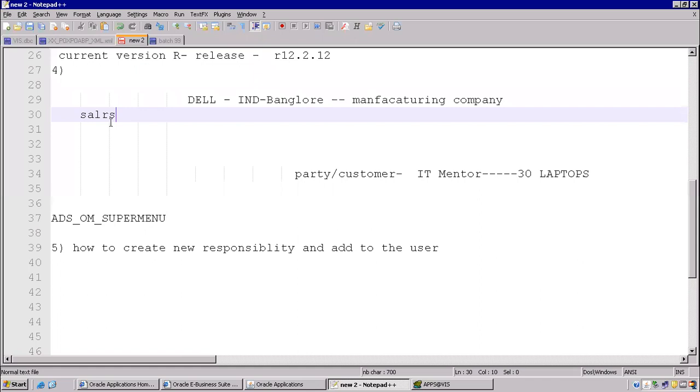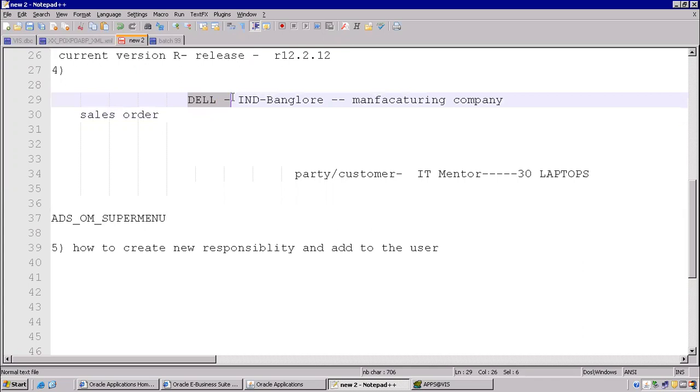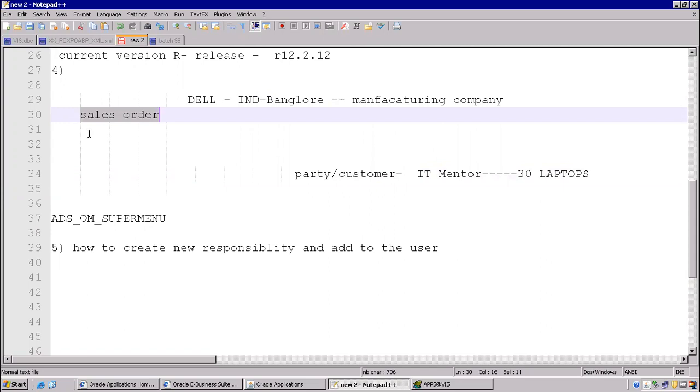Who will take this requirement is the sales representatives from the Dell company. There are certain sales representatives in the Dell company. They will take the order: who is the customer, how much quantity they are expecting, what they are expecting, and in how many days we need to deliver. This type of initial order information will be handled by the sales representative. They will enter it in the first step here. This is called a sales order entry.